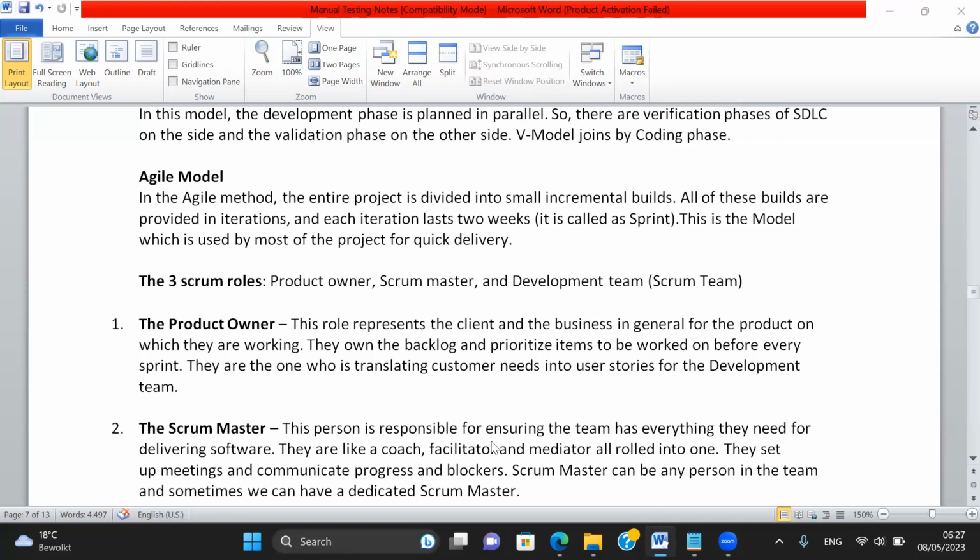So now we have the product owner and the Scrum team. The Scrum team is nothing but the development team. And also we will have a person called Scrum Master. So totally how many roles do we have? We have product owner, Scrum Master, and development team.